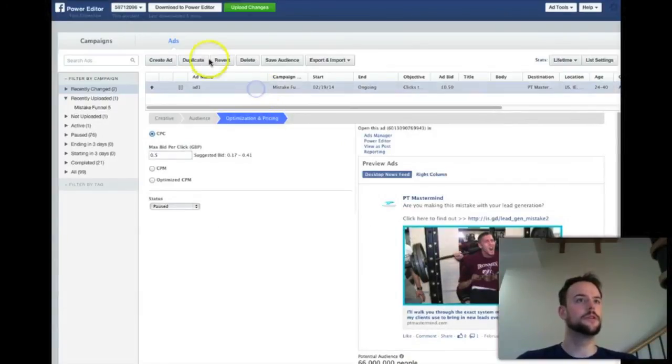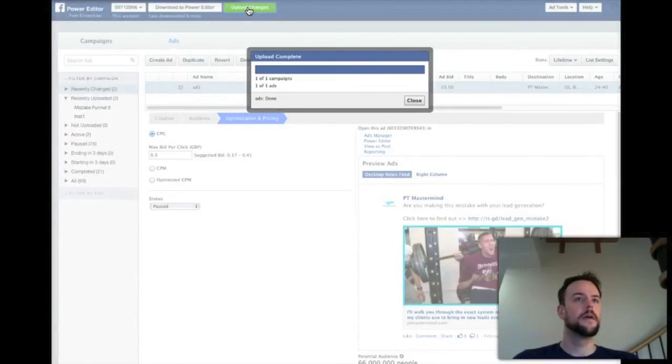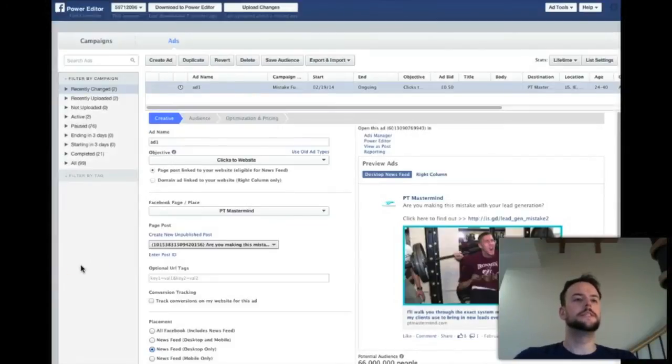Okay, then what we can do is go to the top here and click upload changes. And that's literally it, guys. That is it. So then all we need to do, guys, is go over to the Facebook Ads Manager. We'll be able to see that this campaign has been uploaded and we'll be able to track the results and the performance of this ad. So simple stuff, guys. Follow this tutorial, get some ads up and running, get something testing.